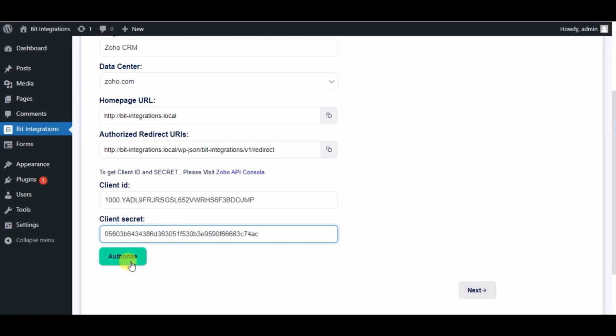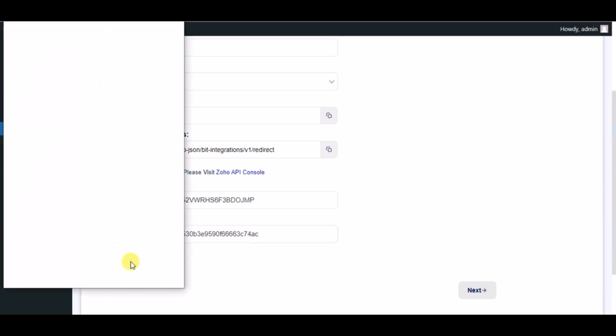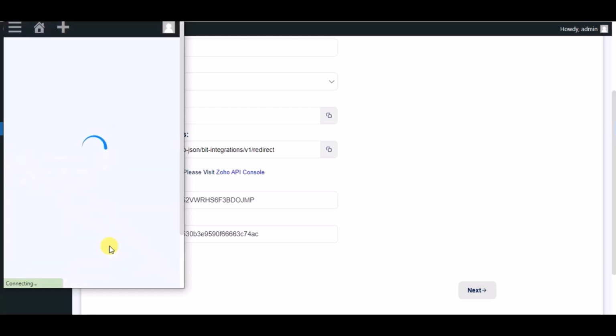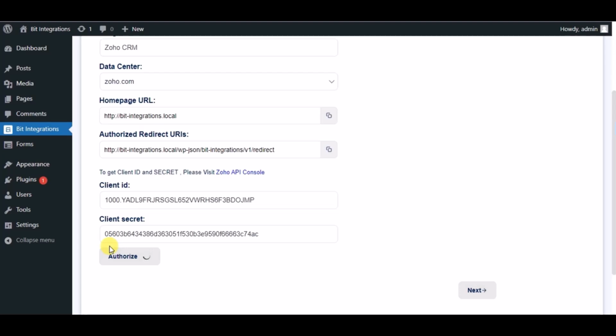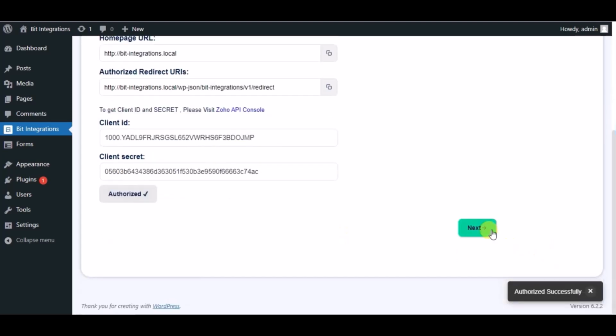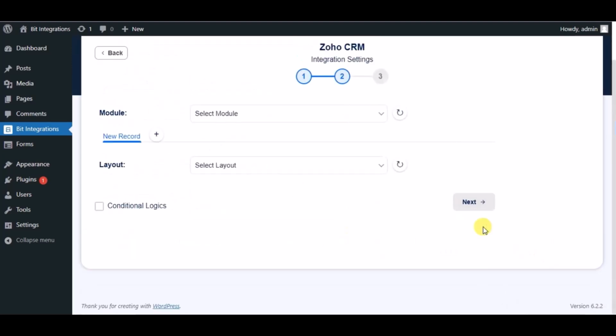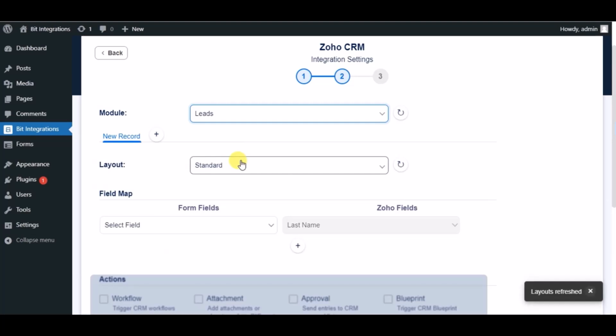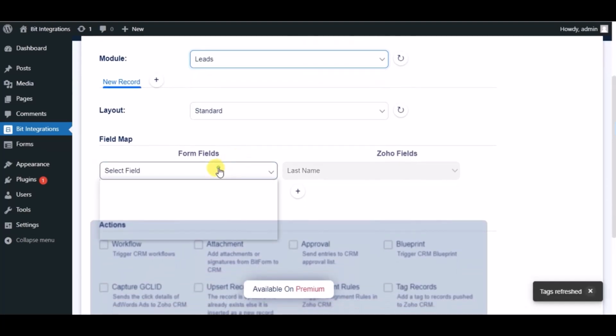Now click on Authorize. Click on Accept. Authorized successfully done. Click on Next. Choose module. Now map the fields.